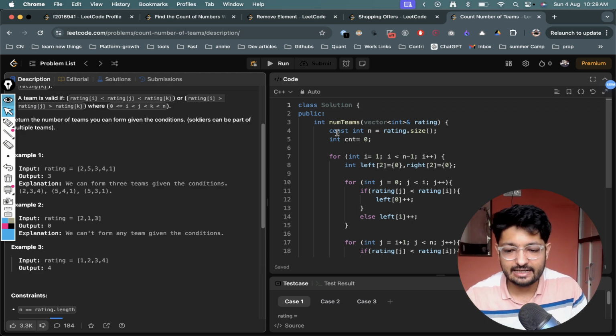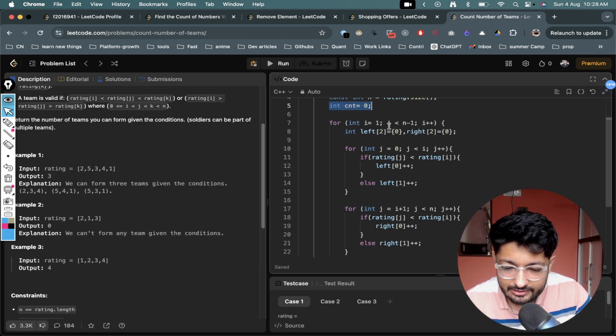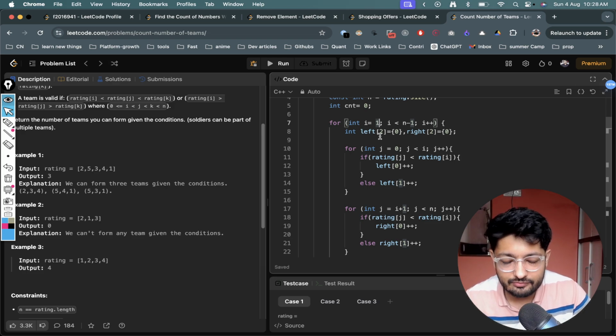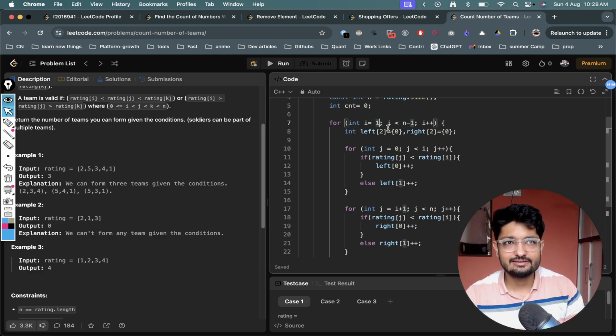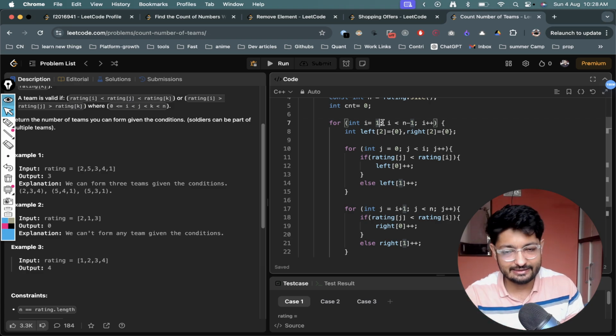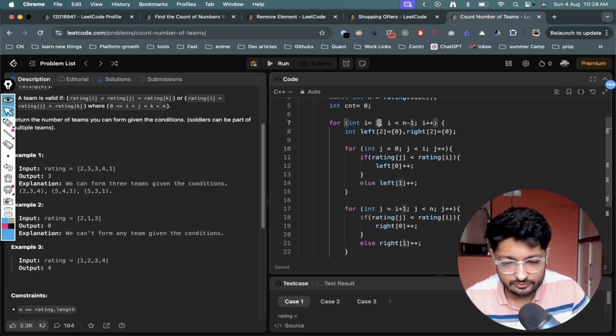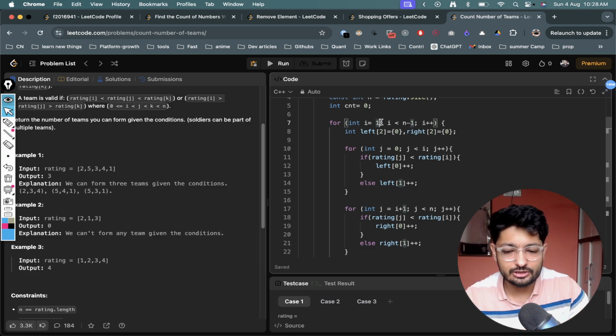So what we have done is that we have to count the number of teams, so count equal to 0. Then we have iterated from 1 to n minus 1. Why? Because we have to take the middle element. The middle element will be such that there should be at least one element on the left hand side and one element on the right hand side. So you buffer out one element on the left and right.